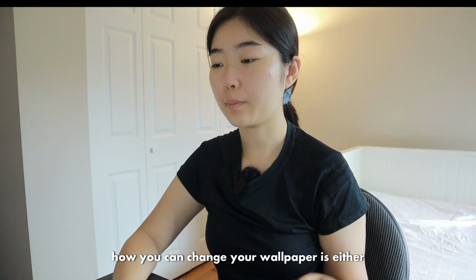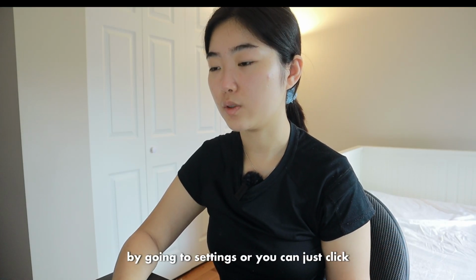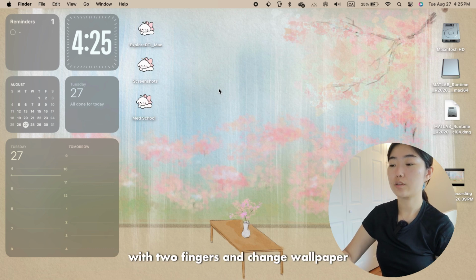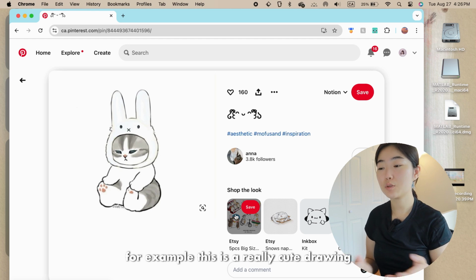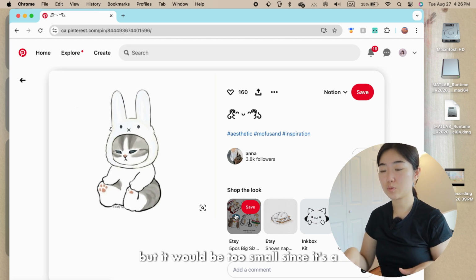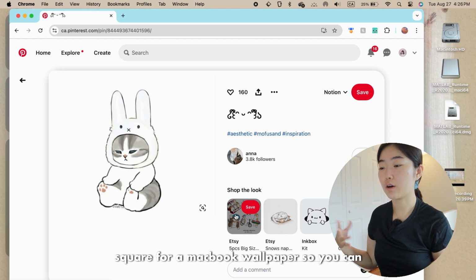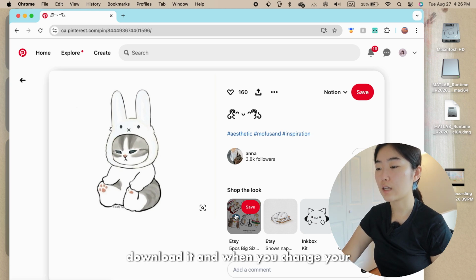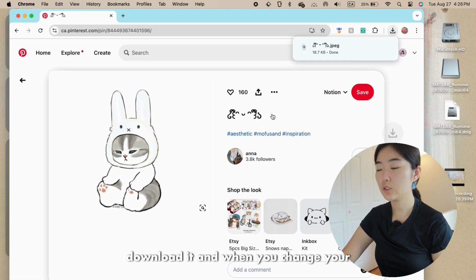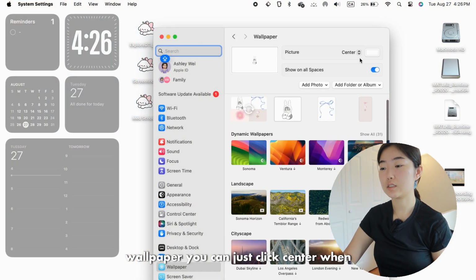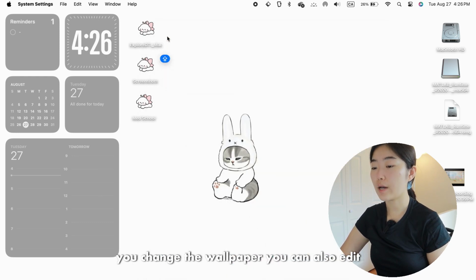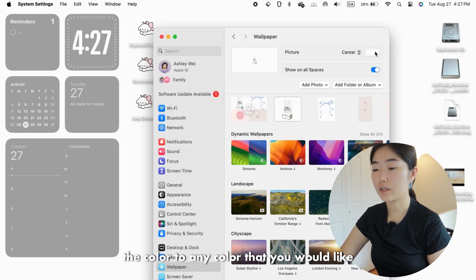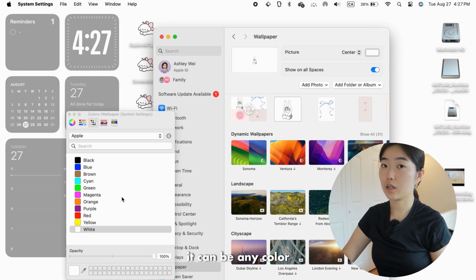How you can change your wallpaper is either by going to settings, or you can just click with two fingers and change wallpaper. For example, this is a really cute drawing, but it would be too small since it's a square for a MacBook wallpaper, so you can download it. And when you change your wallpaper, you can just click center. You can also edit the color to any color that you would like. It can be any color.